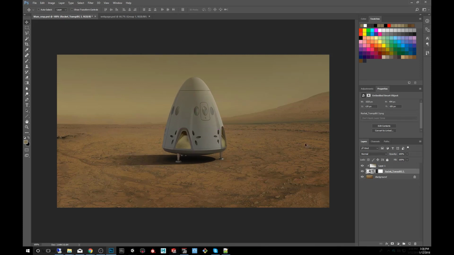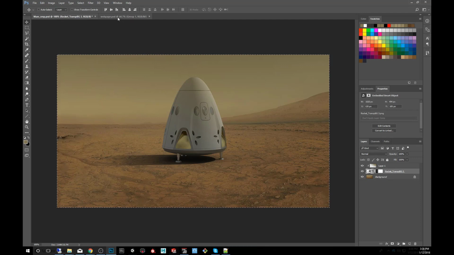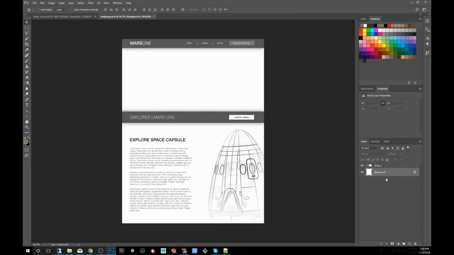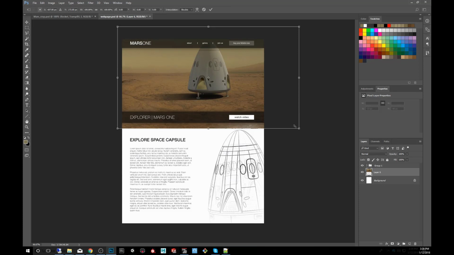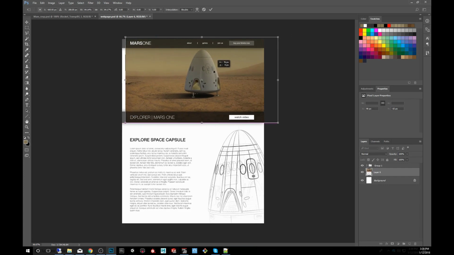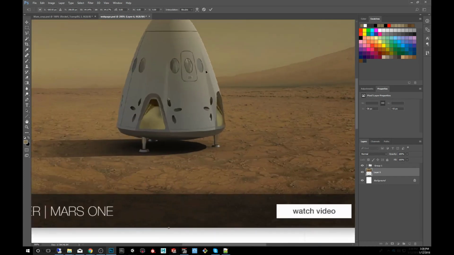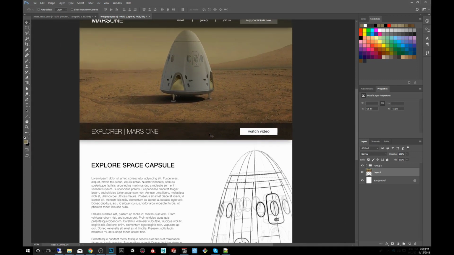So now I'm going to move this to a website comp I already have. I'm going to select all. You can do that by holding Control A, and then I'm going to go Image, select Copy Merge, and switch to my website comp. All right, so we have this website, and then I'm going to press Control V, and we can already resize it. Now we're going to center it here, something like this. Yeah, and there you go. You quickly have a render that's ready to go on your website.